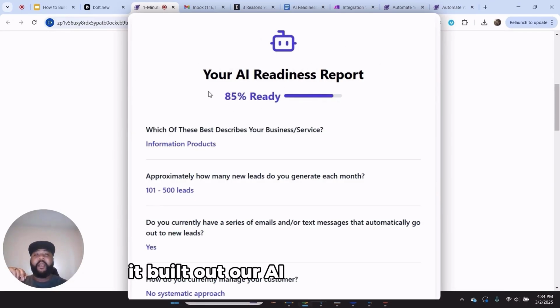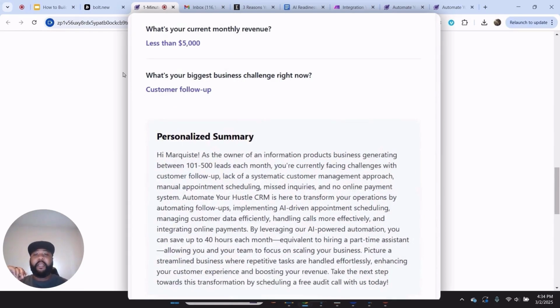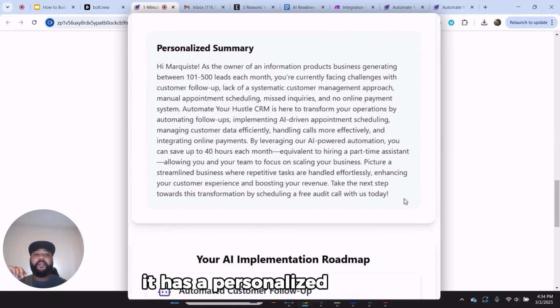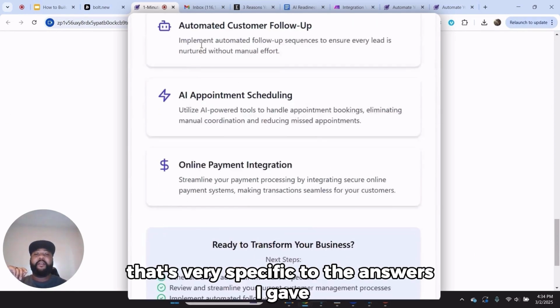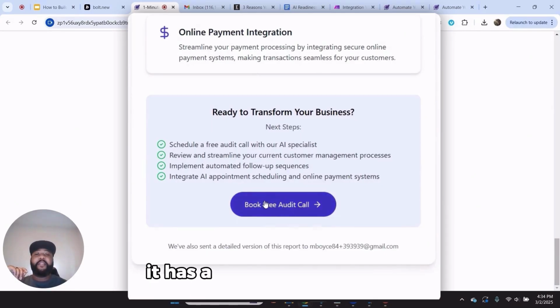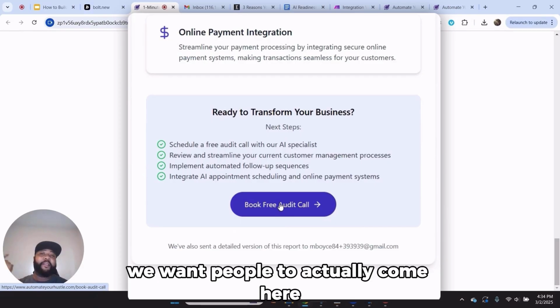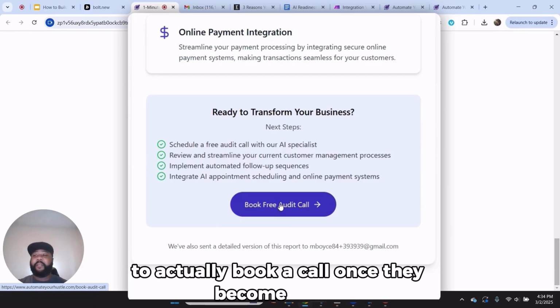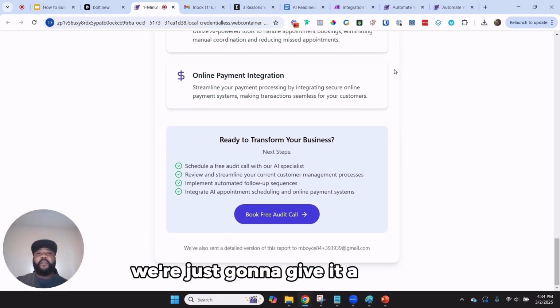It built out our AI readiness report, 85% ready. These are all my questions and all the responses that I had. It has a personalized summary that was written completely by AI that's very specific to the answers that I gave. And then at the very bottom here, it has a button to book a free call, because that's the goal we want. We want people to actually come here and click this to book a call once they become a lead.